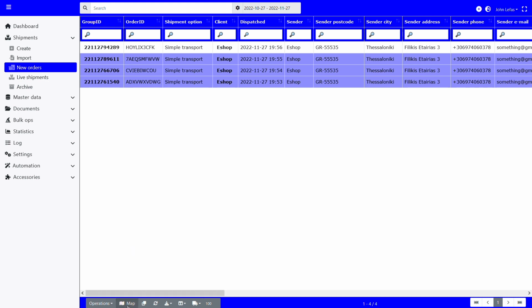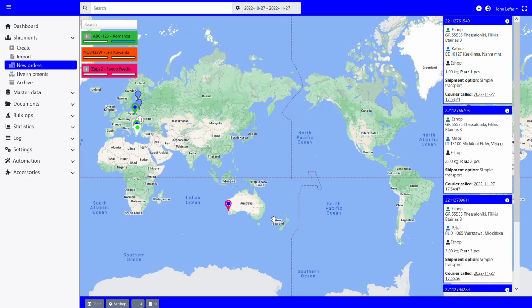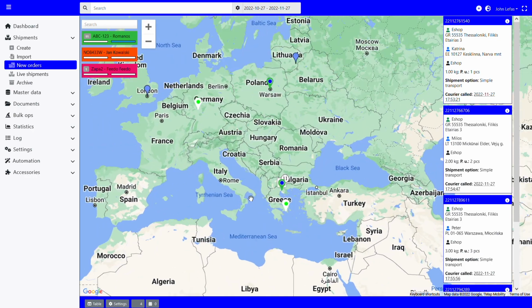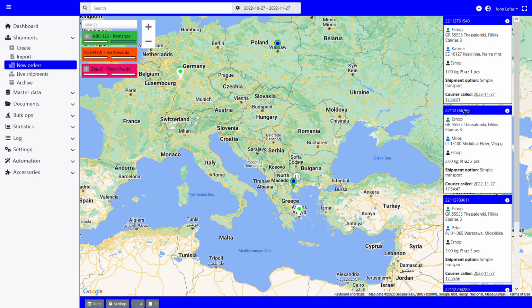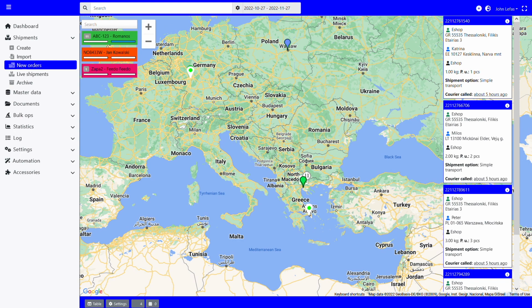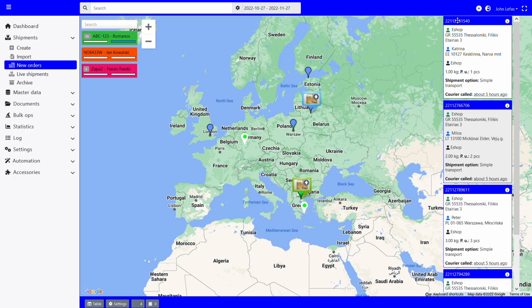Now, we also have the map, through which we can see exactly on the map our couriers, our delivery points, and where we can assign more orders to one of our couriers. We see here that one of my couriers is now located in Greece. Now, this courier has to pick up a lot of parcels, so it's better not to give him too much. But for the sake of this demonstration, we're going to give him more. You can see here the details of each of the packages, and also check where the packages need to go from and to.